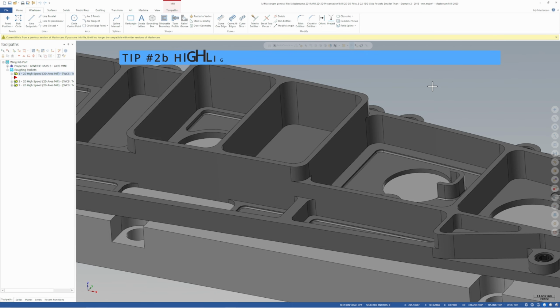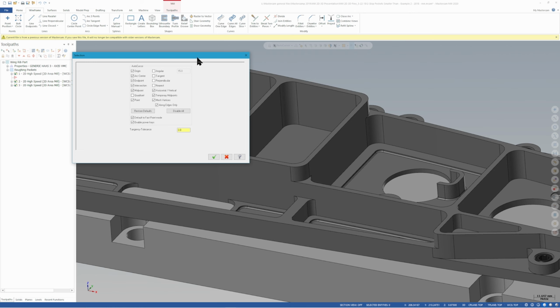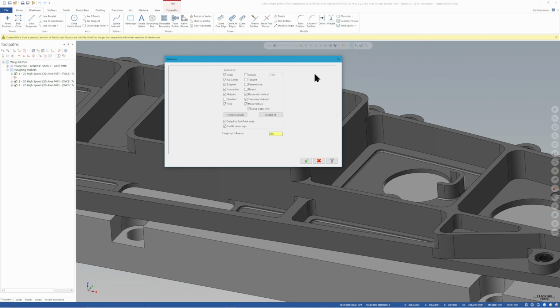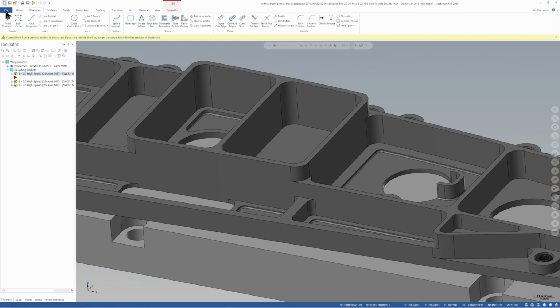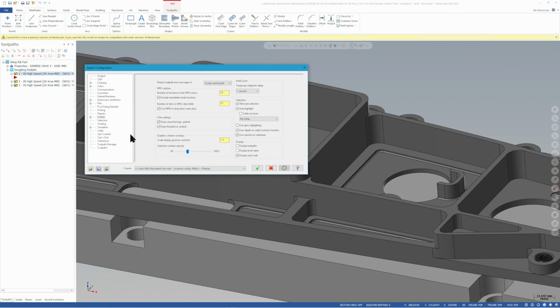By the way, if you're using an earlier version than Mastercam 2022, those highlight options, you can't actually find them in this shortcut area. You actually have to go and look somewhere else, namely File menu at the top left hand side, Configuration, and then in the Screen section you will find the same options: Solid by Faces, the Stipple, and the Glow highlighting options.